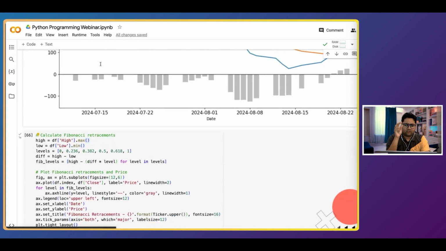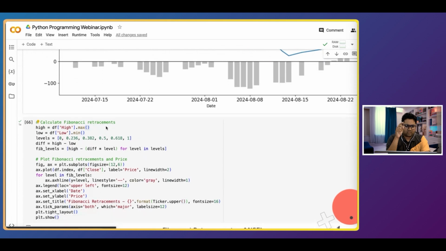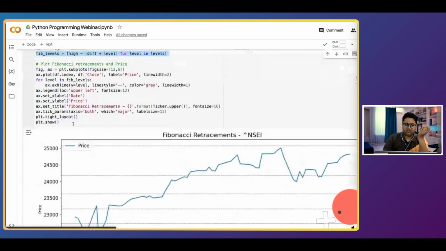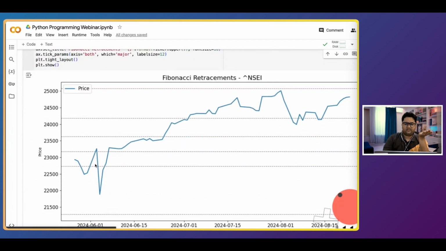There's one which I wanted to talk about specifically. These are all Fibonacci retracements which I've calculated by setting manual levels, taking the maximum and minimum of the data frame, high's max and low's min. I calculated the Fibonacci levels manually and plotted them. So these are Fibonacci retracement plots.